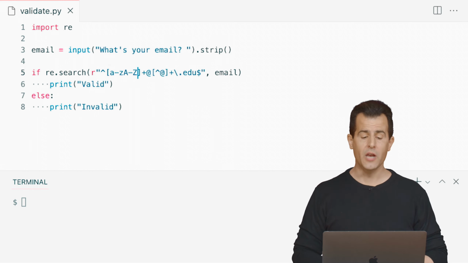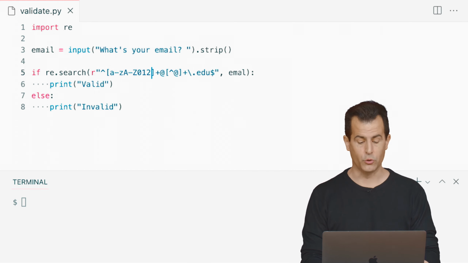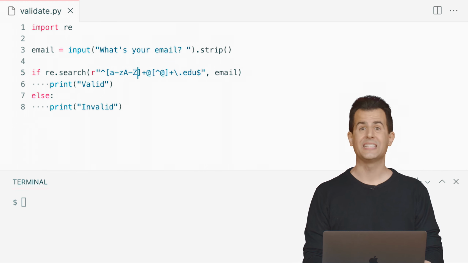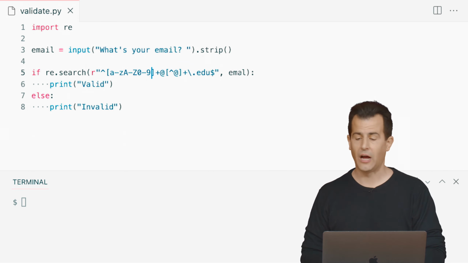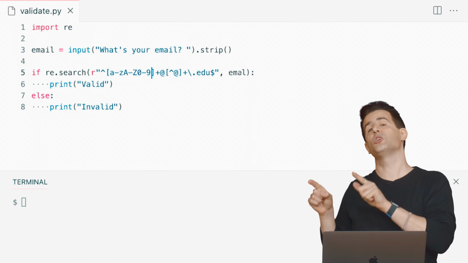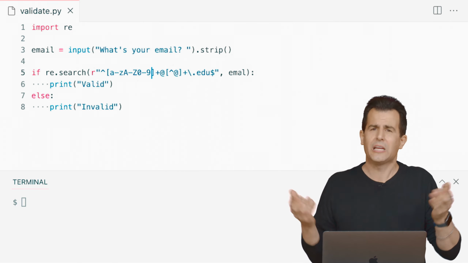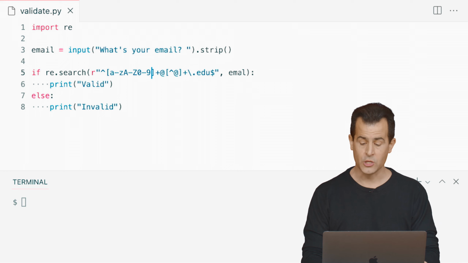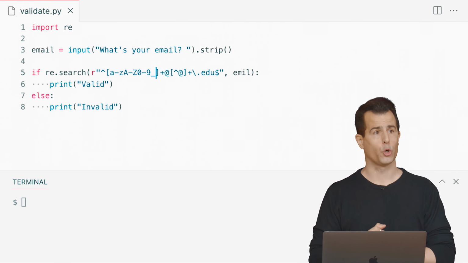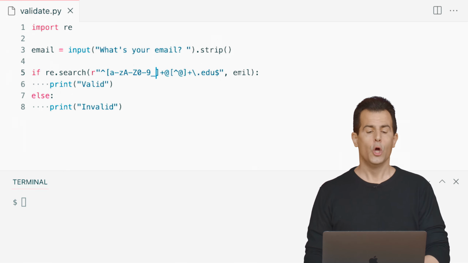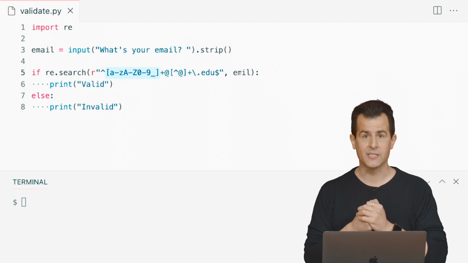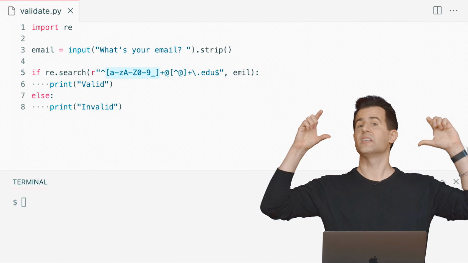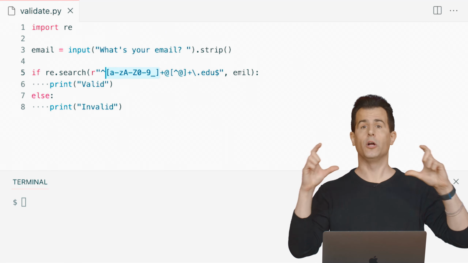If I additionally want numbers, I could do 0, 1, 2, 3, 4. Nope, you don't need to type in all 10 decimal digits. You can just say 0 through 9 using a hyphen as well. And if you now want to support underscores as well, which is pretty common in usernames for email addresses, you can literally just type an underscore at the end. Notice that all of these characters are inside of square brackets, which just again means here is a set of characters that I want to allow.